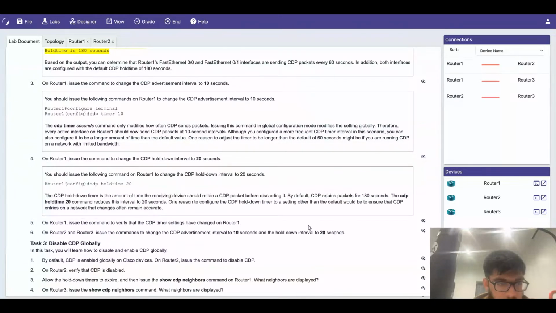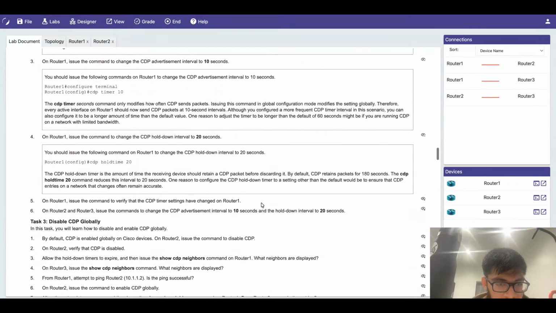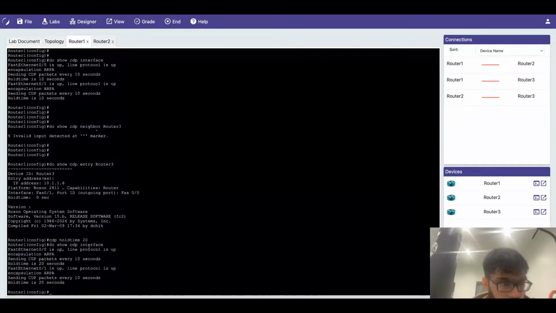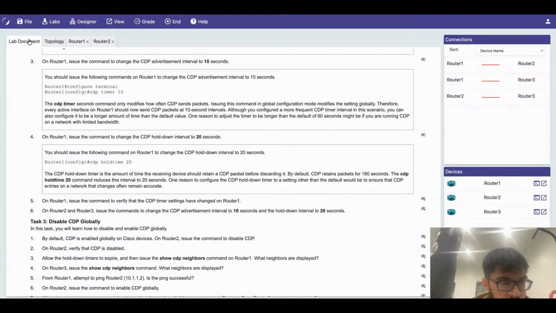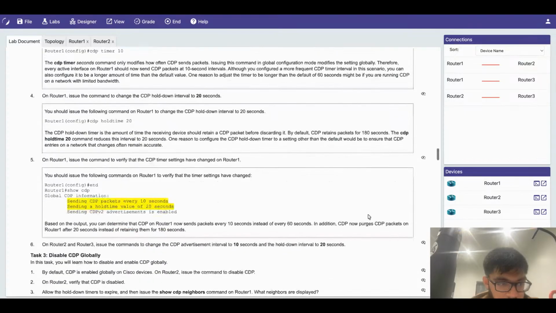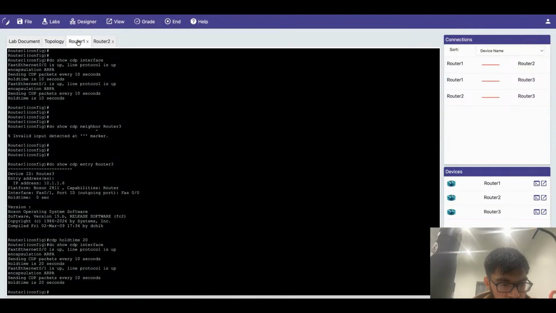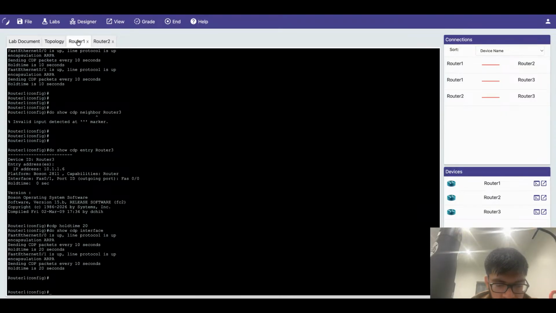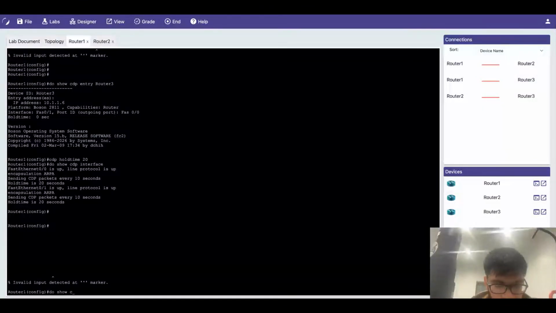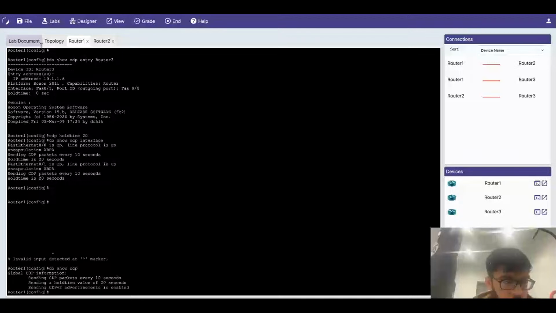So let's check that now. Yeah, that's changed. Now on router 1, issue the command to verify that the CDP time settings have changed. So we can see that's now applied to every interface. You could also do show CDP as well. The command didn't work the first time. There we go.